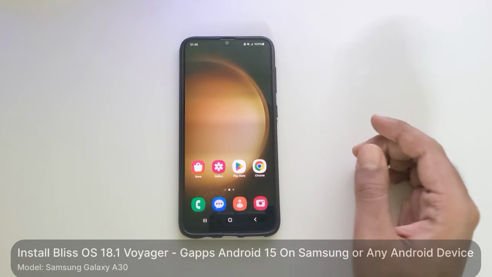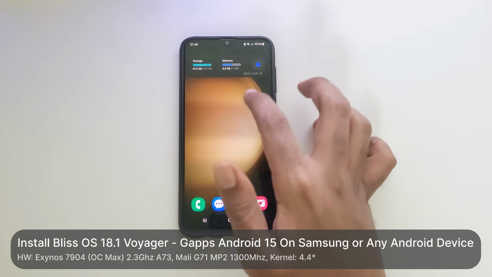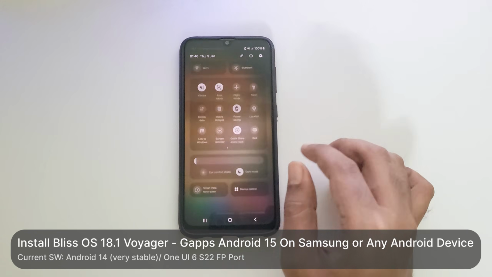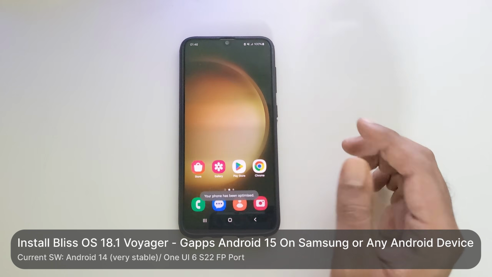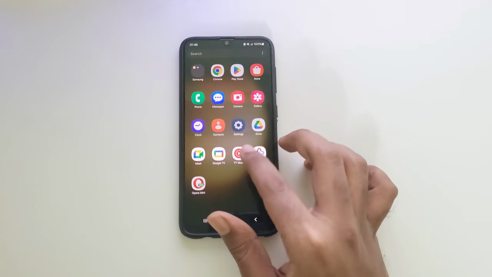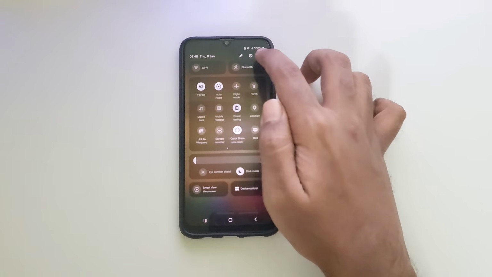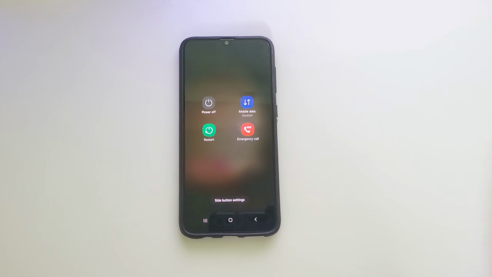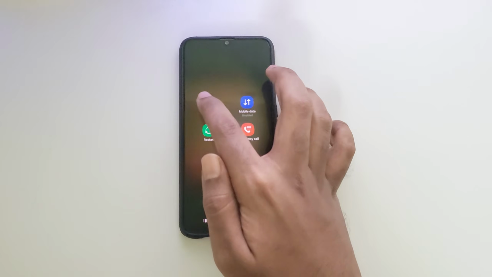Today, I'm going to show you how to install the latest Bliss OS version 18.1 custom ROM, based on the latest Android 15. So, this is my old Galaxy A30, and currently it's running on the custom S22 port. Alright, so let's get into it.